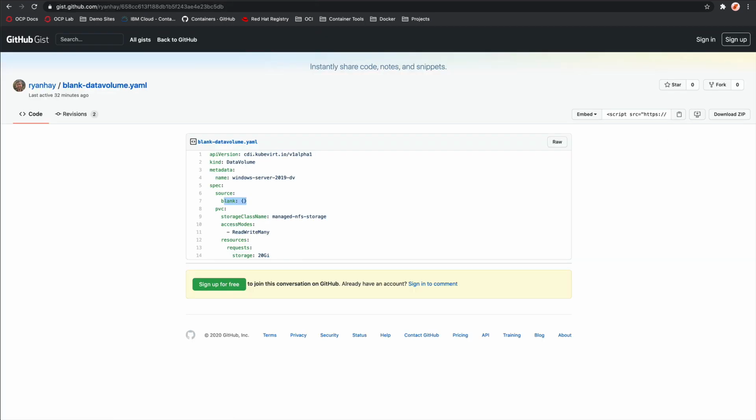I have a gist available for that. I'll include the link to this gist in the description below, but basically it's just declaring a data volume. The source is type blank. It has a read-write many access mode, and we're using the storage class managed NFS storage, and the size of that volume is going to be 20 gig. So it is essentially just creating a PVC for us.